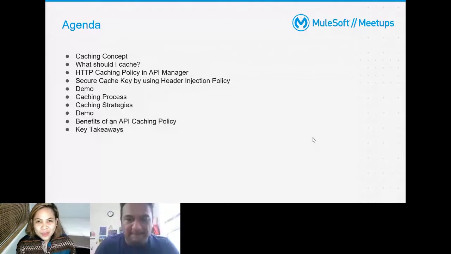So today we're going to talk about caching strategies, or not only caching strategies, but caching in MuleSoft. First, I'm going to discuss the caching concept for those who don't know about it, and why it's important to know what we should cache. Then we split into two parts. One is the caching policy in API Manager, and I squeeze in how to secure your caching key by using the header injection policy.